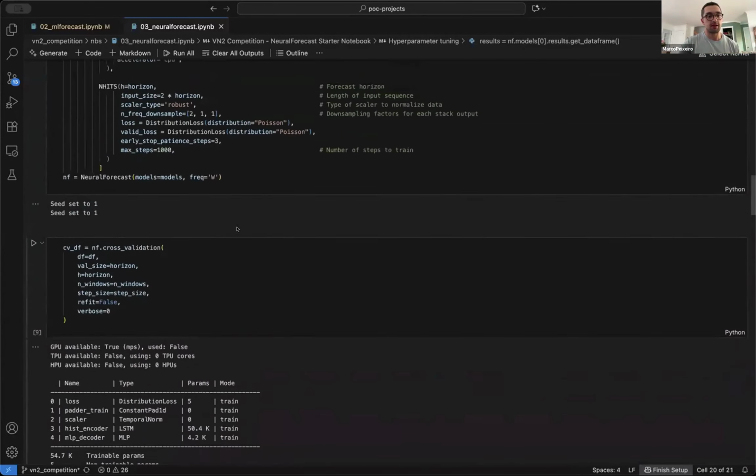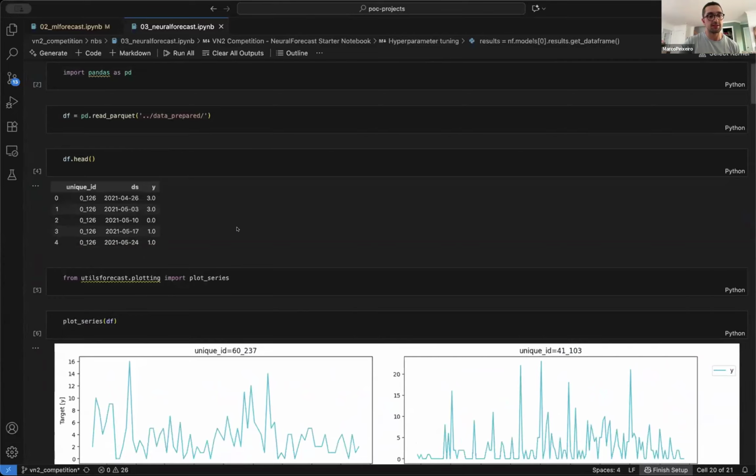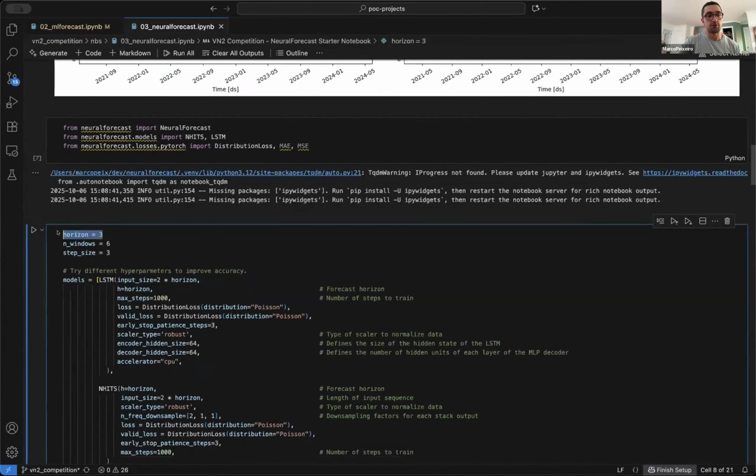Let me just scroll back up quickly. So we set the horizon to 3. So when we say 2 times the horizon, we really mean 6. And it's just common in deep learning to use multiples of the horizon. So, you know, using twice, 3 times, 4 times, etc. It's just a very common practice. So that's what it means, 2 times the horizon.